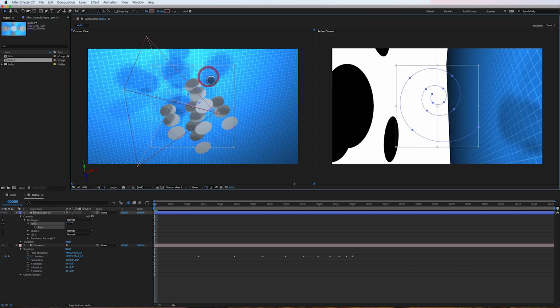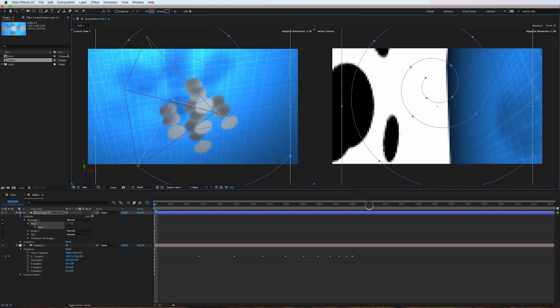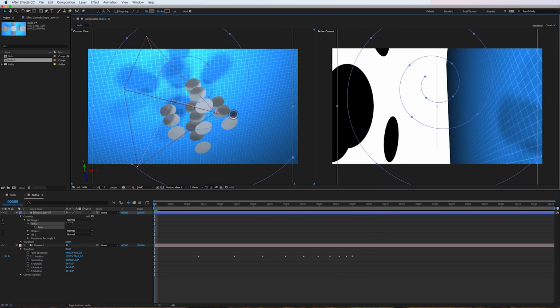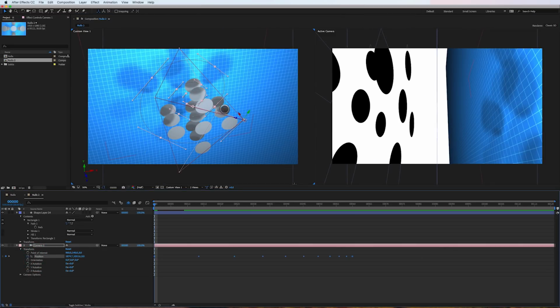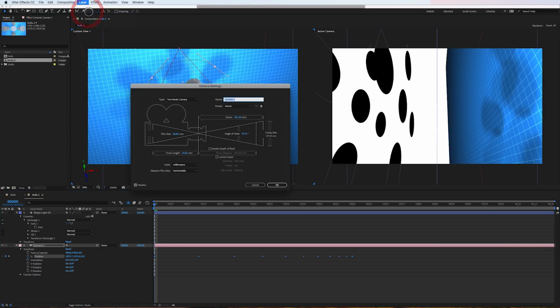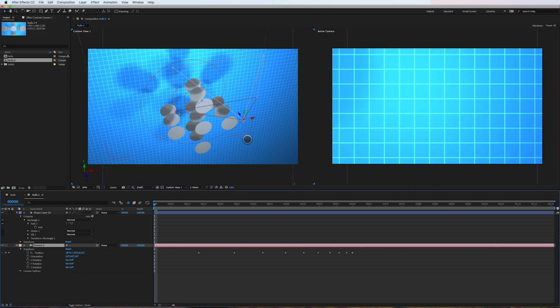If I want it really big, say like that. Copy. And paste. Now it's a much larger path. So again, the camera has gone back to a 2-node camera, switch back to 1 node, and there we go.